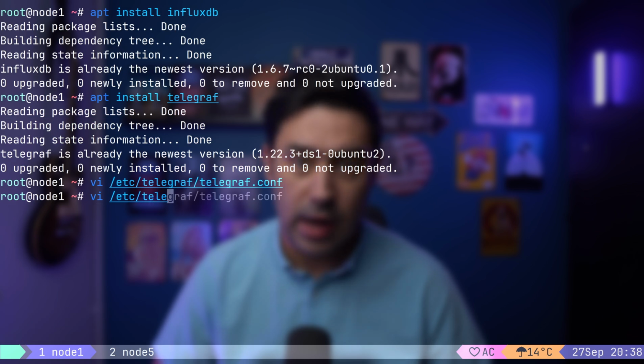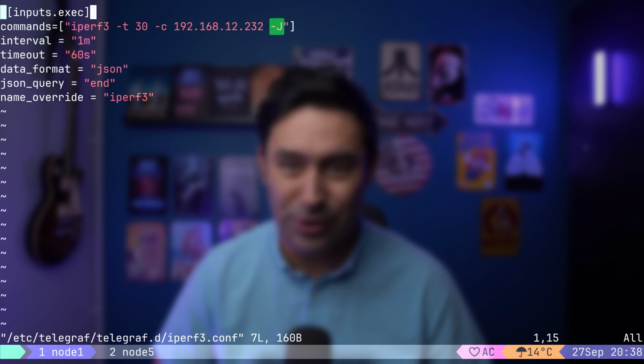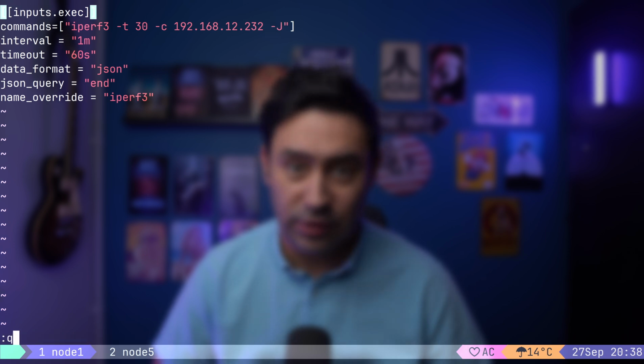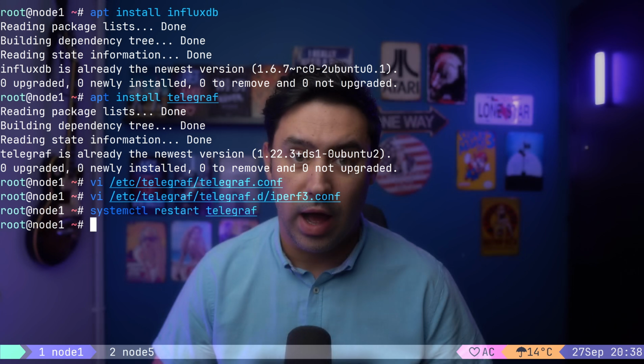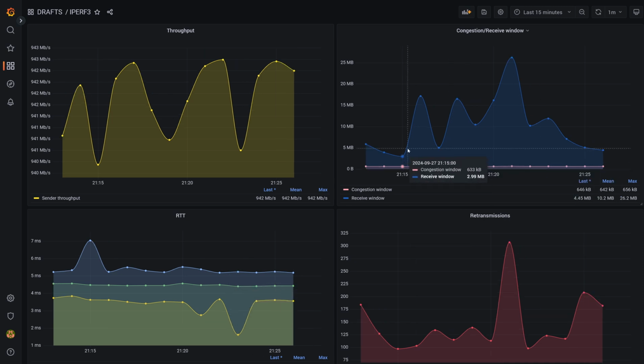Then, we'll configure Telegraf to run an iperf test every minute for 30 seconds using its exec plugin. This plugin requires the iperf output to be in JSON format, which we achieve by adding the -j option to the iperf command. After that, let's restart Telegraf to apply the changes. Finally, I've set up Grafana to use InfluxDB as the backend for visualizing our metrics. I've created a few simple graphs: throughput from client to server, round trip time, congestion window size, receive window size, and number of retransmissions. Why is this useful? Visualizing the results using Grafana, by turning raw data into clear graphs, will help you identify network trends and potential issues over time.